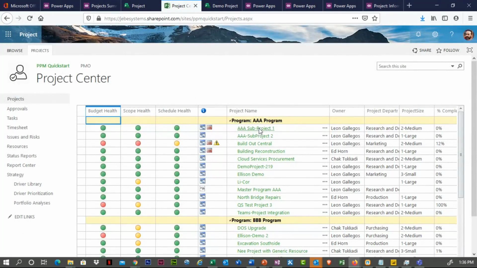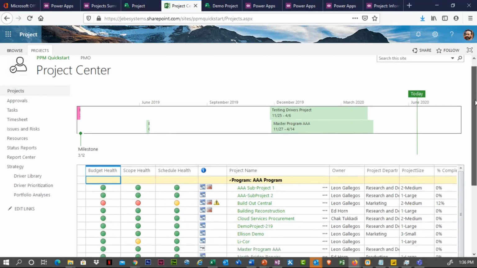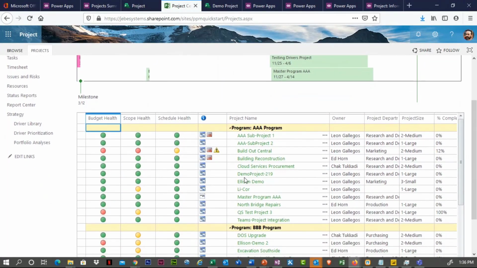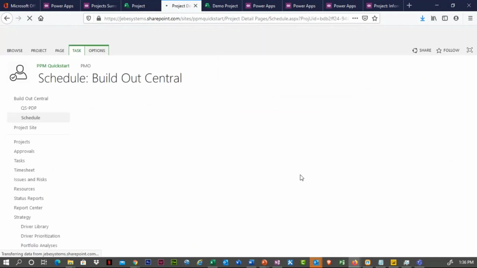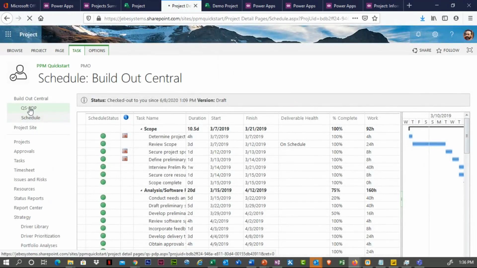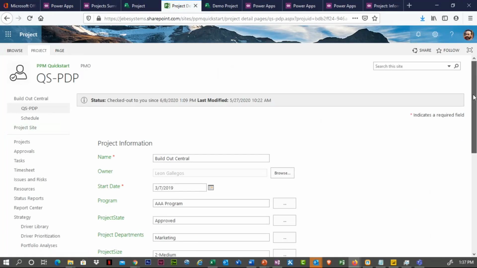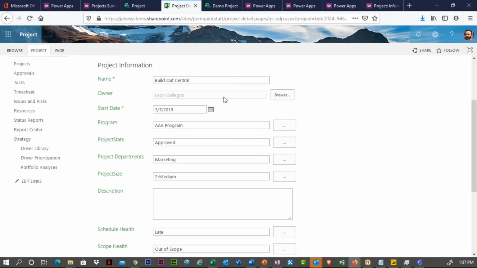So now I'm going to go to Projects, which is the Project Center, and it's listing all those projects for me. Okay, again, very, very different here. Okay, but we're looking at, in a lot of ways, some of the same information. So let's go to one of these projects. I'll click on this Build Out Central. And I'm going to go to the Quick Start PDP here, which is just a detail page. And as you look at it, you're seeing the title and some dates and some project status and project size.